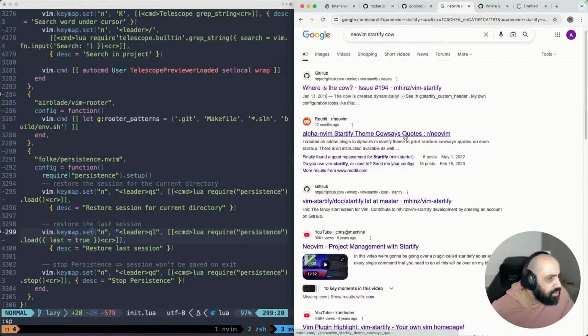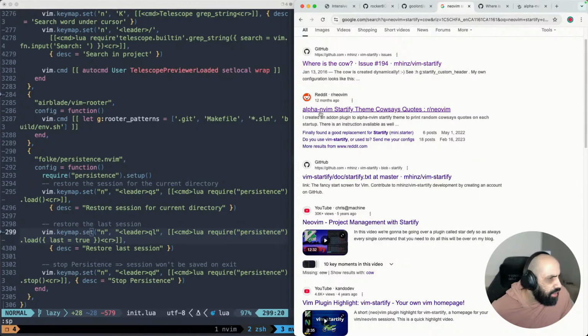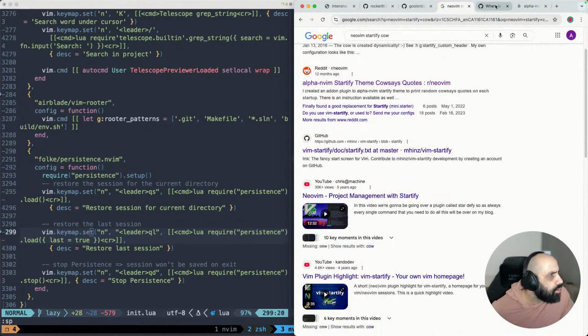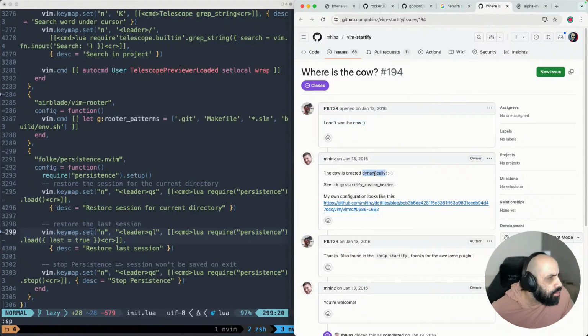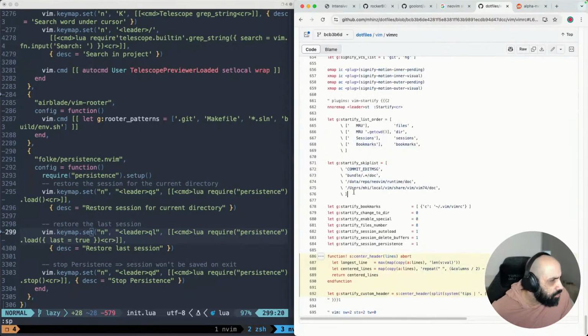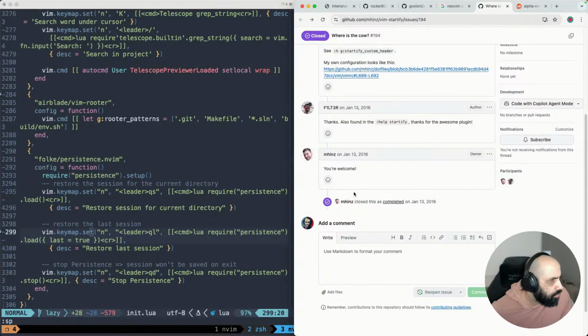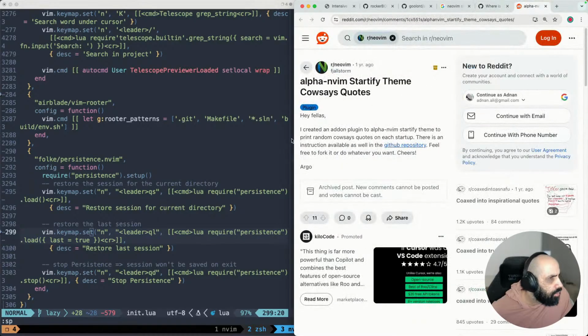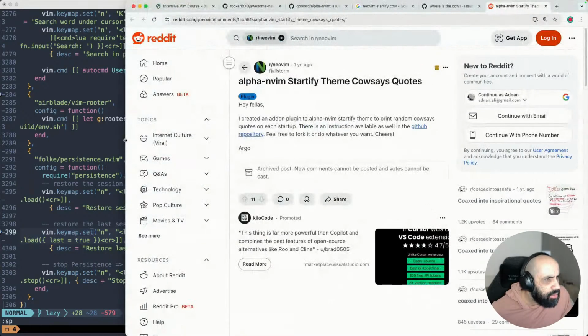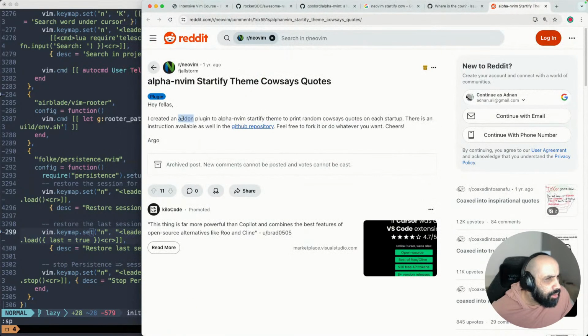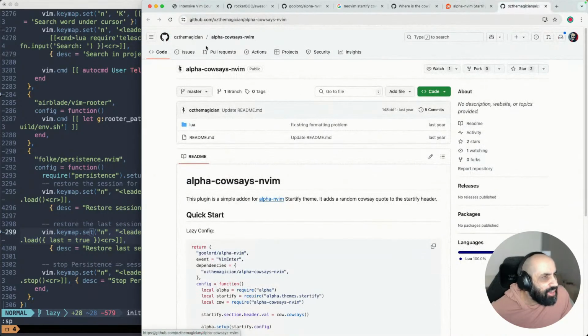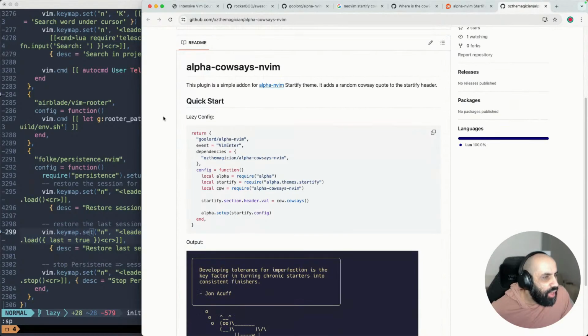Startify themed cow says quotes. So that is configurable in Alpha and Vim. Because I do remember seeing that somewhere. The cow's created dynamically. Let's see here. Okay, so somebody added a plugin about a year ago to add cow says to Alpha Vim. This is important to me. I won't lie.